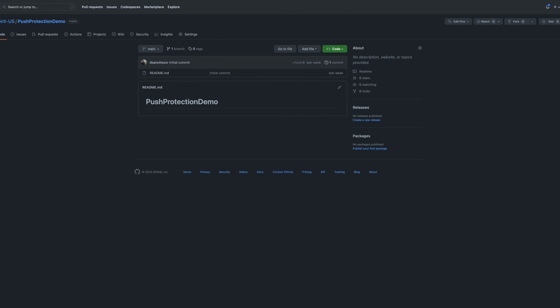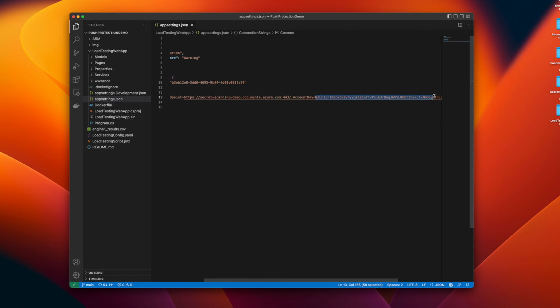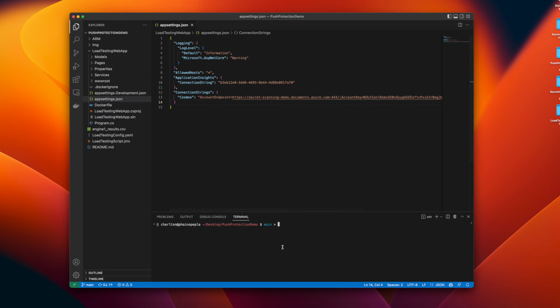So let's go ahead and try to push some code to this repository that contains a secret. If we go back to VS Code, we can see that we have that same app with that same connection string for Cosmos DB. So let's go ahead and try to commit and push this code base to GitHub again. So we'll add, and then we'll commit. Next, we'll go ahead and try to push this up to github.com. I'll enter my PIN again here, and let's see what happens.